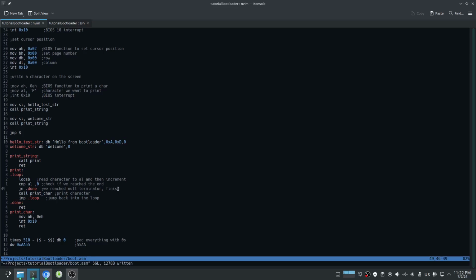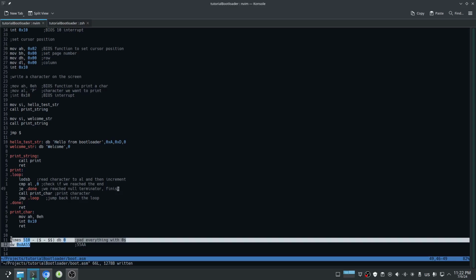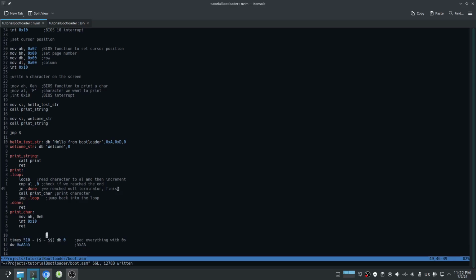Okay, I think this is a good beginning for our bootloader. The next thing we're going to do is read from disk. We're going to set up a second stage bootloader, because here we have only 512 bytes to use. We cannot do a lot of things in this file. So this will load our second bootloader, and in the second bootloader we can do anything we want.